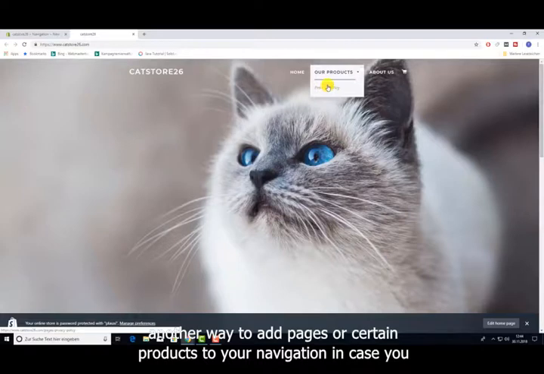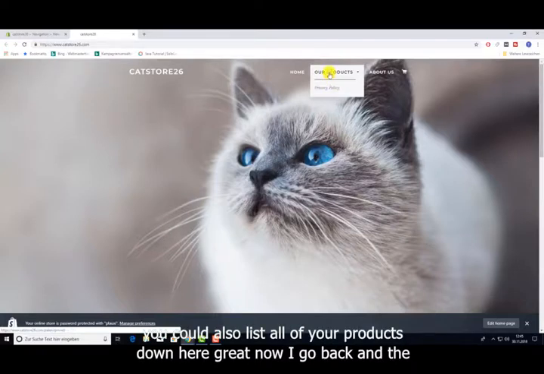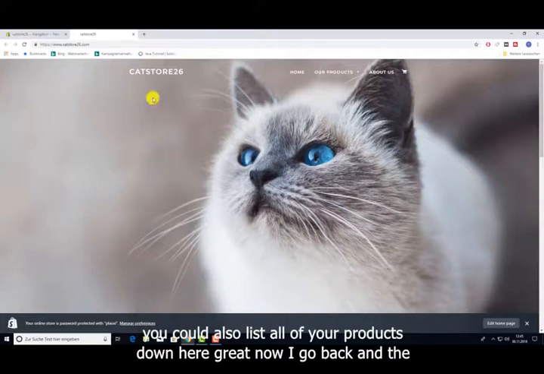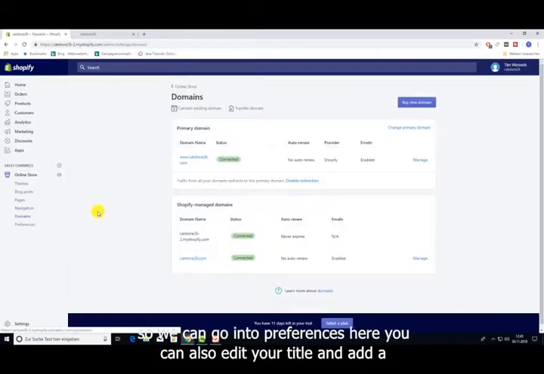So that's another way to add pages or certain products to your navigation, in case you maybe have a lot of pages or want to structure it. So if you have our products, you could also list all of your products down here. Great. Now I go back, and the next thing would be domains, but I already showed you how to add a domain. So we can go into preferences.